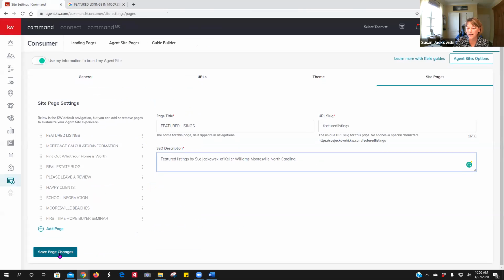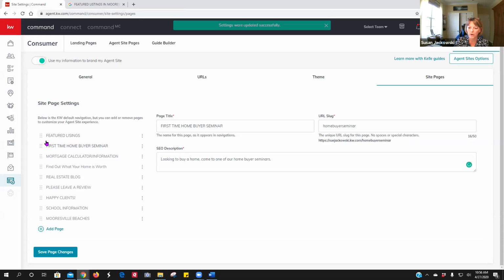When you're done with that, you would hit save changes, and then it comes up. Your page will come in at the bottom here. How you move your pages around is by these 6 dots here on the left-hand side. You just click and drag and drop wherever you want your pages, and that's the order on your website, 1, 2, 3, 4. Like if I wanted this last one, Mooresville Beaches, to be the second page of my website, I would move it up there.